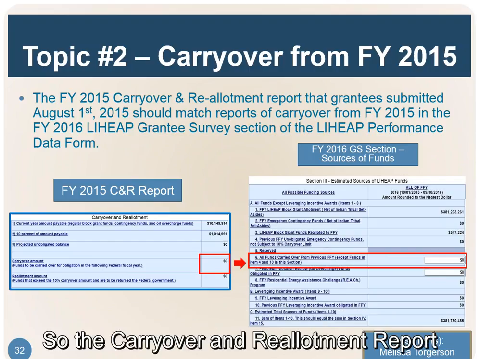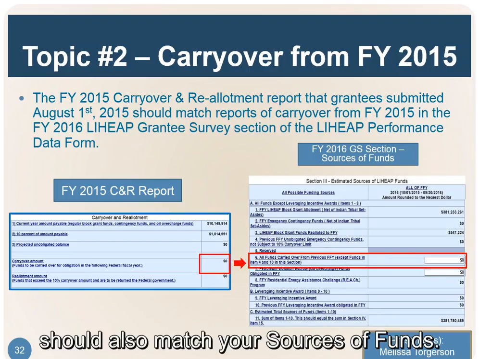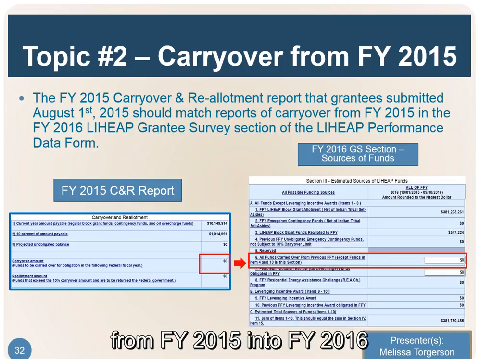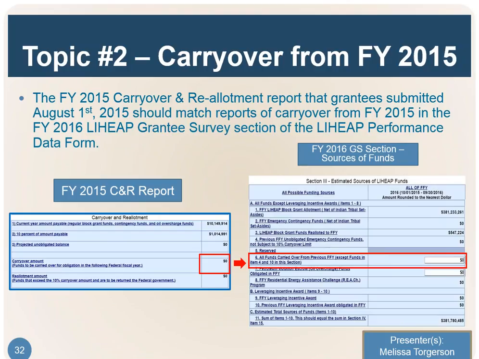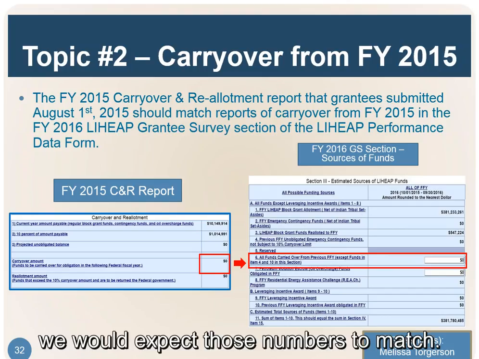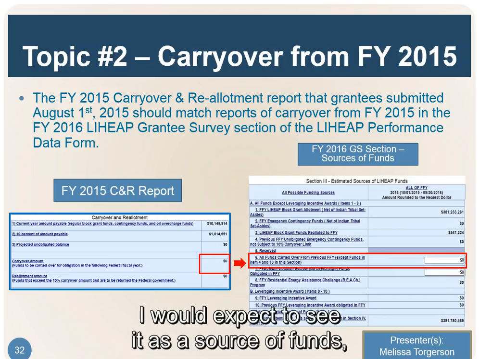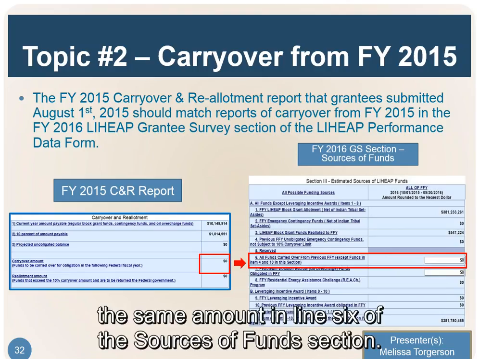So the carryover and reallotment report should also match your sources of funds. If you said in August that you were going to carry over $2,000 from FY 2015 into FY 2016, we would expect those numbers to match. So you'll notice the highlighted box on the left. If that says 2,000, I would expect to see it as a source of funds, the same amount in line 6 of the sources of funds section.